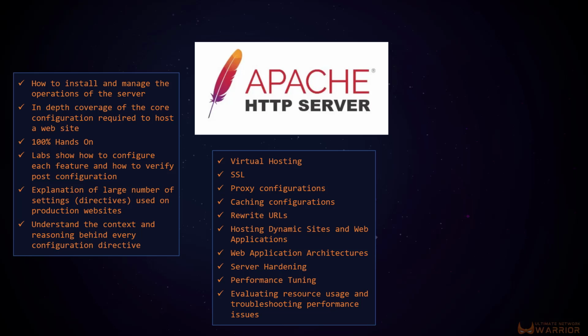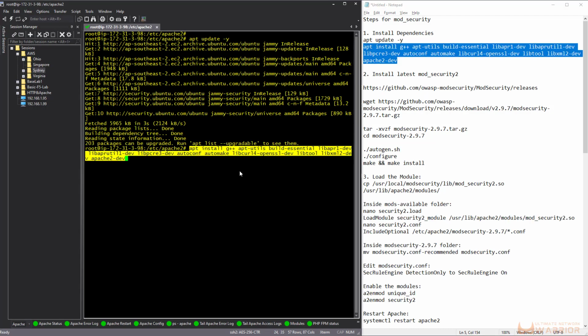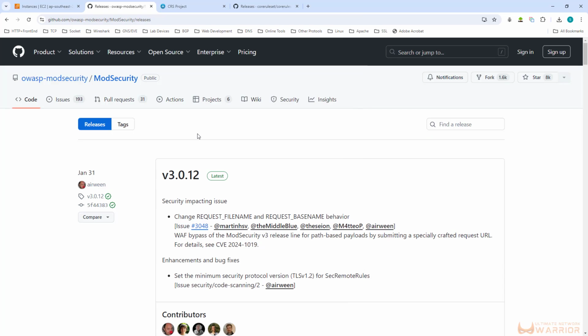Next, we will learn how to prepare the server to host production websites on the internet. That is, how to secure and harden the server against DDoS and security vulnerabilities.